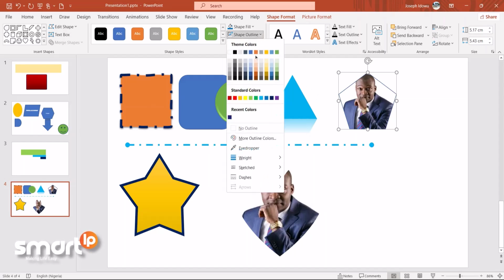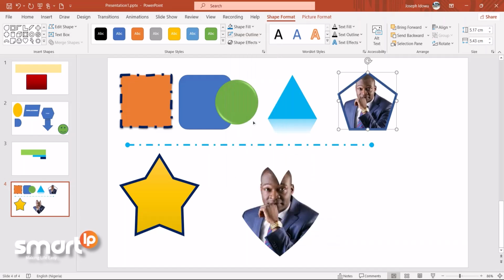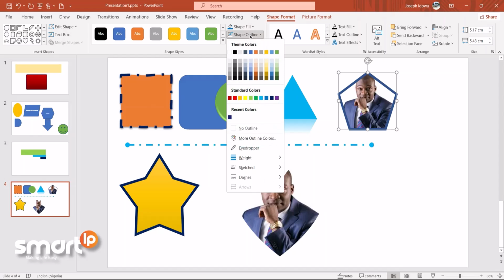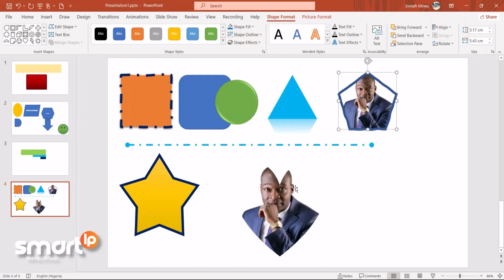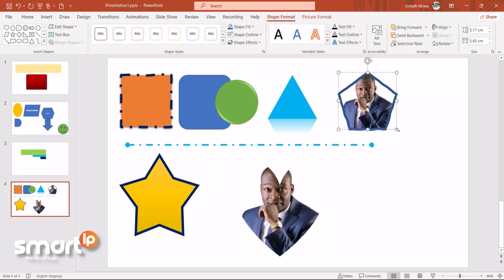Okay, so after adding the image like this, another thing you can also do is you can add shape outline to it. Maybe you want the shape outline to become bigger like this. Okay, let's use 6 points. Then another thing you can do, you can add dashes if you like, or you can use sketch. That is, if you like, just playing around. Okay, that is cool.